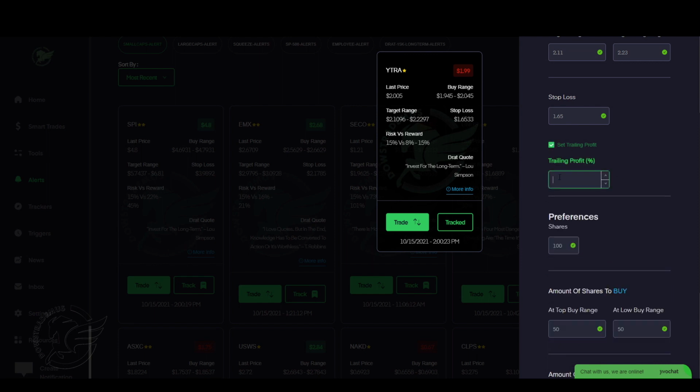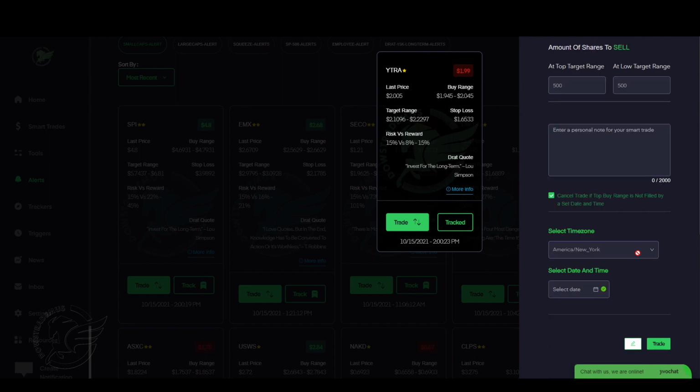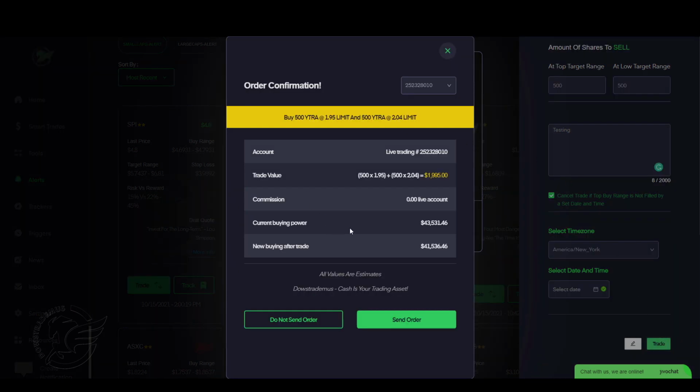You can also set trailing profits, have the Smart Ticket cancelled if it isn't filled by a certain date and time, and add notes. After reviewing all of the information listed in the order box, you can click the Trade button. This will place an order for your auto trade.